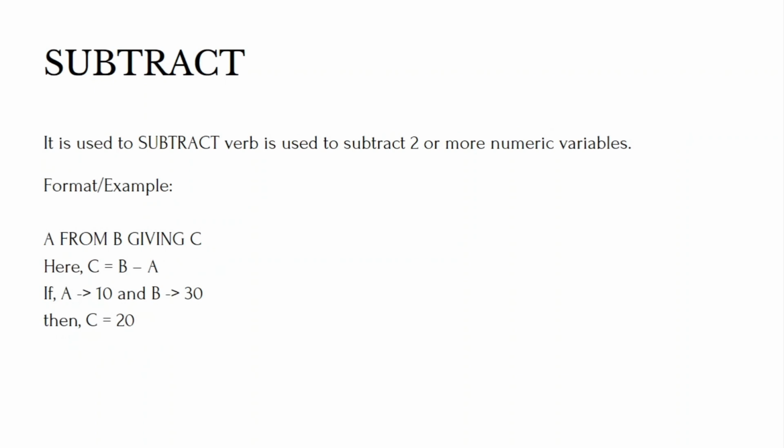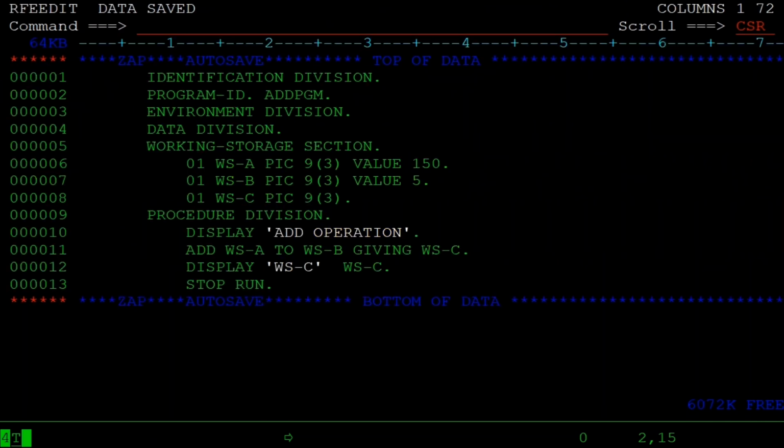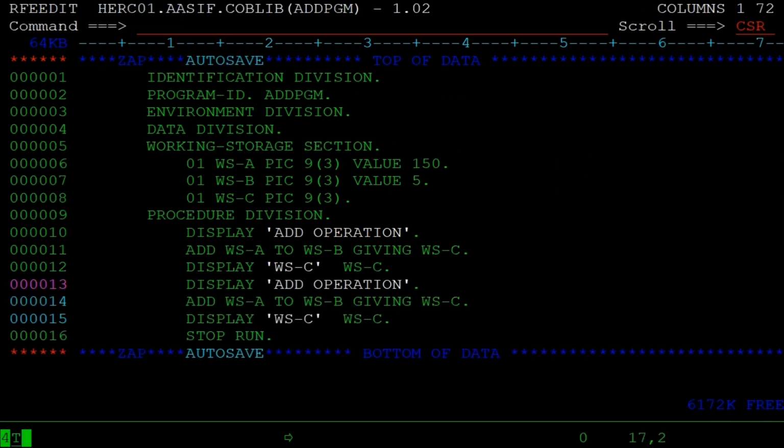Next we have subtract. Subtract is used to subtract 2 or more numeric variables. This is the format we have. Subtract A from B giving C. So let's go to the mainframe screen and execute a program. So let's add the code for subtract. Subtract operation.